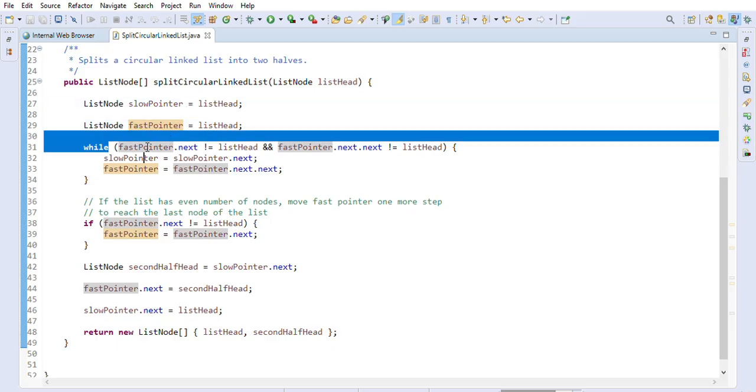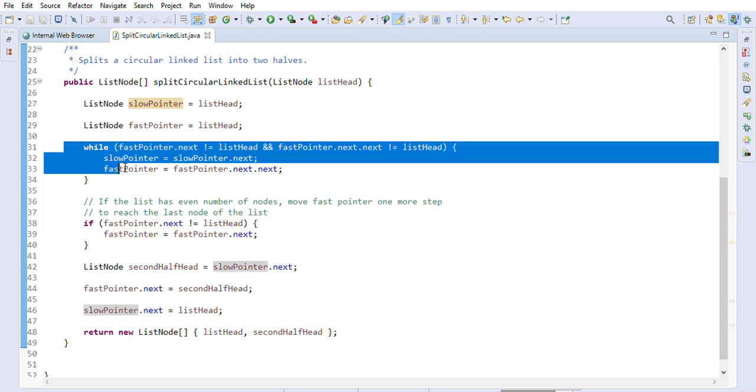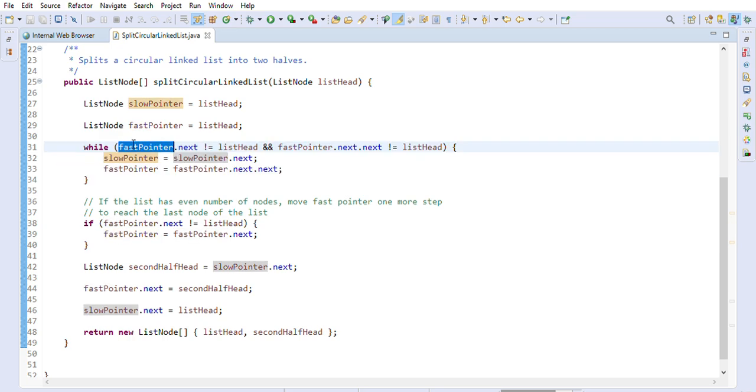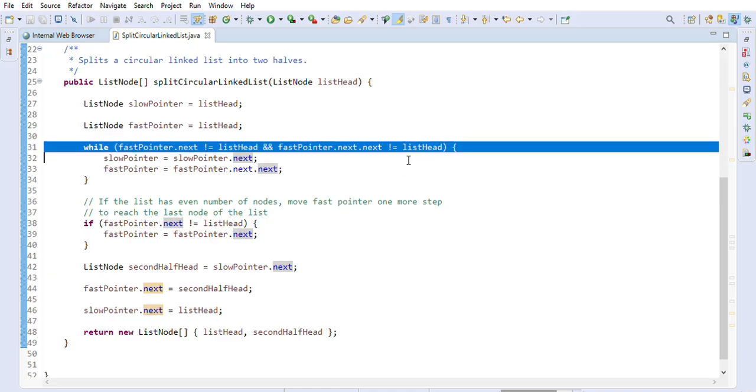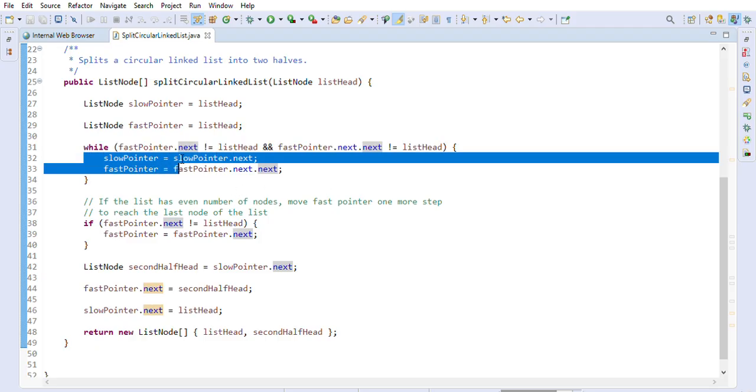Now in this while loop we'll keep looping until the end, until it goes to the end. So fast pointer dot next is not equal to list head, because this is a circular list. Basically, the end means the circular list, right? So fast pointer dot next is not equal to list head, and fast pointer dot next dot next is also not equal to list head, correct? Why are we only checking the fast pointer? Because the fast pointer is traveling fast, basically two distance.